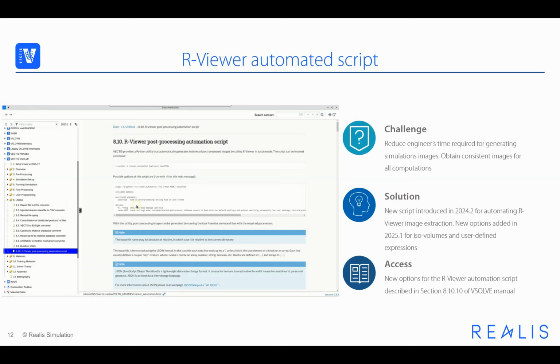To this end, the automation of image generation was simplified as much as possible with the addition of a new script wrapping the RViewer Python interface using a simple JSON input file that controls the parameter of the image generation. To guide the use of this script, a new example has been added to the How-To section of the user manual. This release brings additional features to this wrapper, such as the user-defined expression and isovolumes, amongst others.